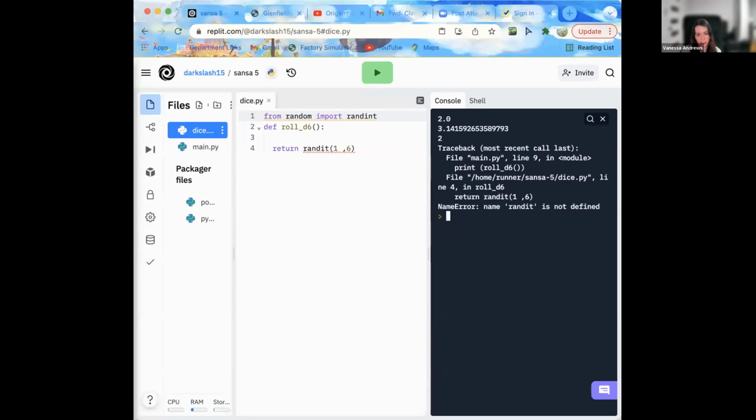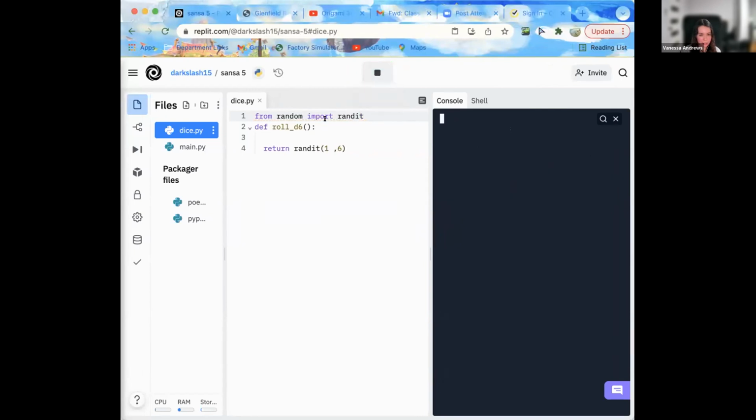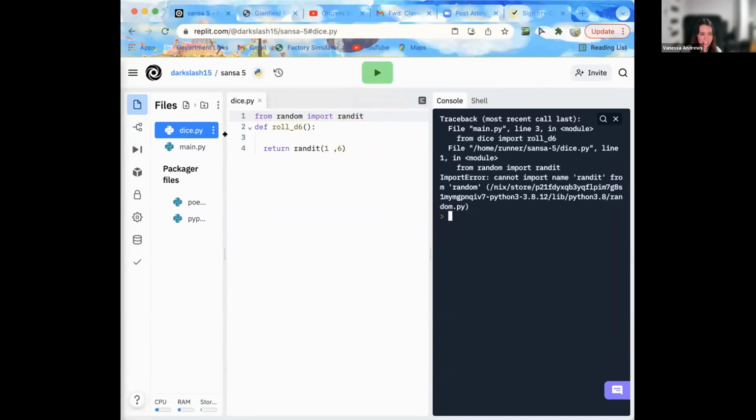Oh, you misspelled random, so it's R-A-N-D, like, yeah, I-N-T. So you misspelled random on line 4, like the last line. No, not there. No, it's supposed to be rand int. So you had it spelled right the first time on line 1. You just need to also spell it right on line 4.